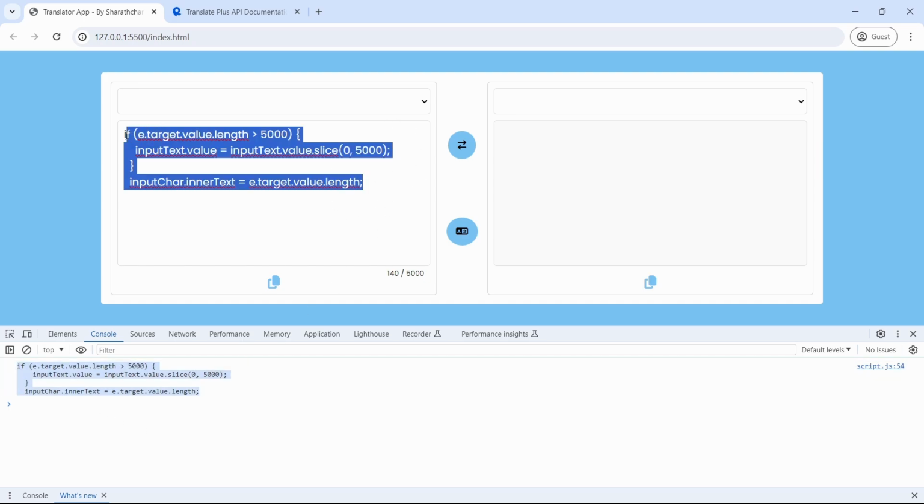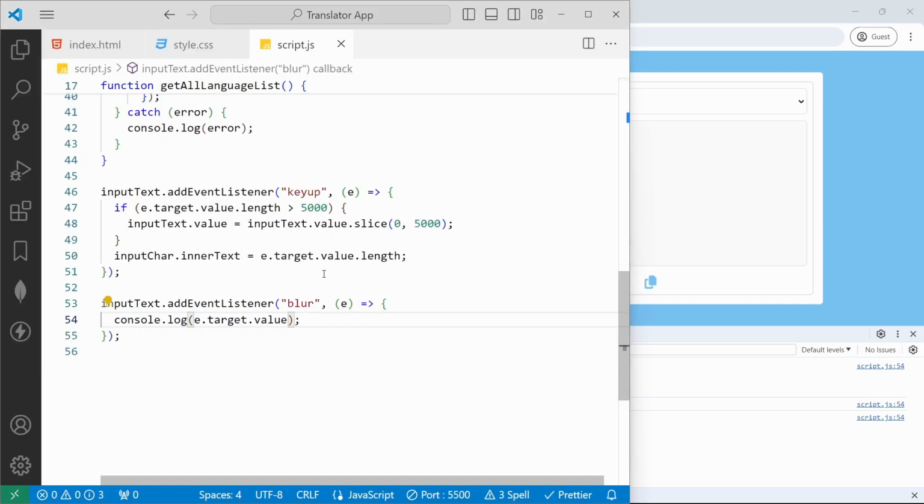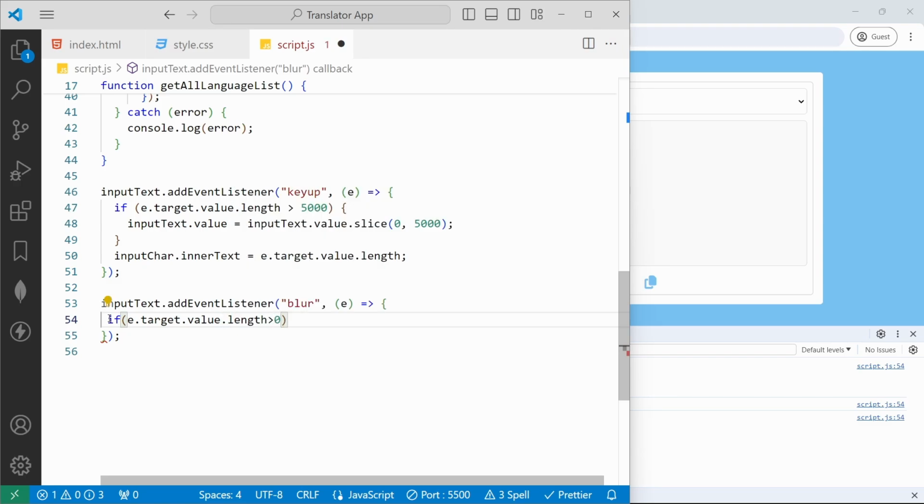So for that request, I have done this. If you have a premium key, if you type based on that, it will detect and set the language here. So inside that, we can do that functionality. If e.language.value.length is greater than 0 and e.target.value is not equal to null, then only this function should fire.